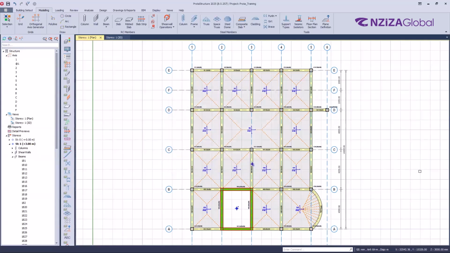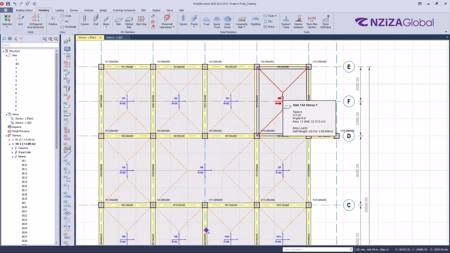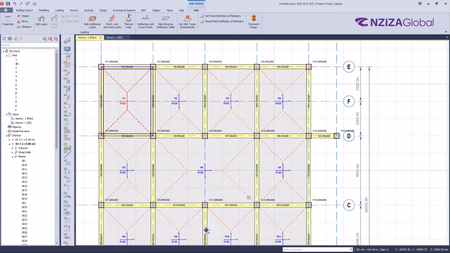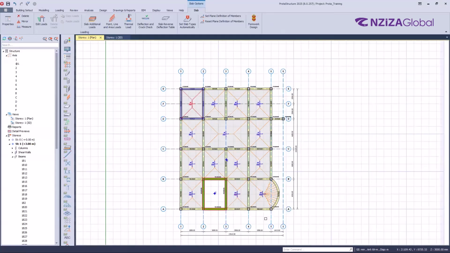Then I'm going to double check if my slab type has been changed. You remember this was type 1 before, but if I open the property now, it's type 4. It's no longer type 1. If I check this, it is type 3, which is correct. If I check this, it has been changed to type 3, correct. If I check this, it has been changed to type 4, which is correct, and so on. It means all my slabs have been assigned the right slab type.